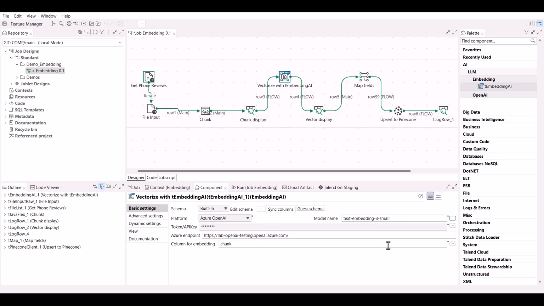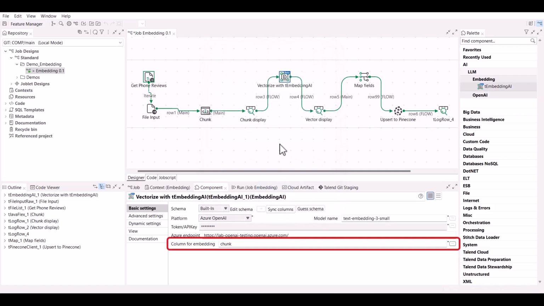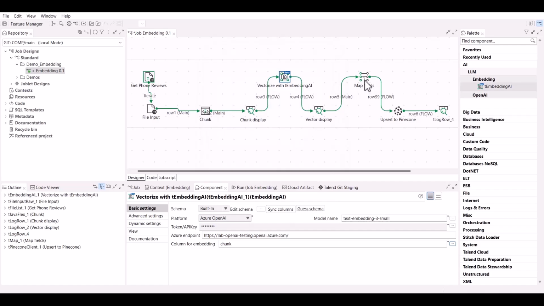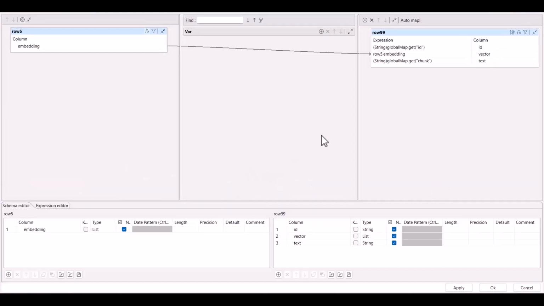To use this platform, you have to enter the required authentication information using your API token. And then, you choose the column to be used for embedding. The tMap component is used to verify that all the metadata are correctly transferred to the Pinecone component.